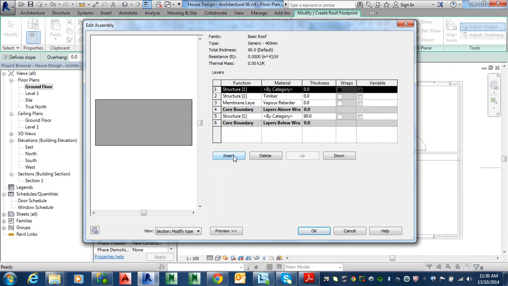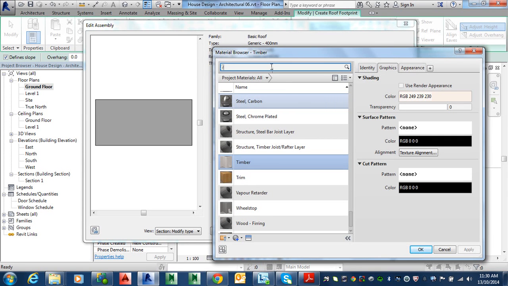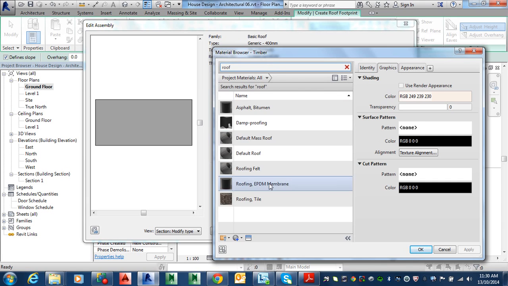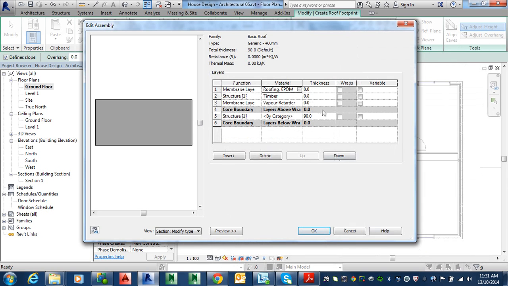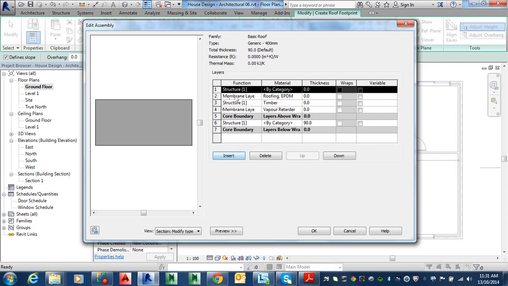It's going to be a membrane roofing EP, so another membrane of some sort. Here is going to be roofing; type roof and see what comes up. Roofing EP, and it probably goes DM membrane. So this one here is the one you want. Okay, that's it there, roofing. And then we want some roof sheeting. So insert that one, and that's going to be finish 1.